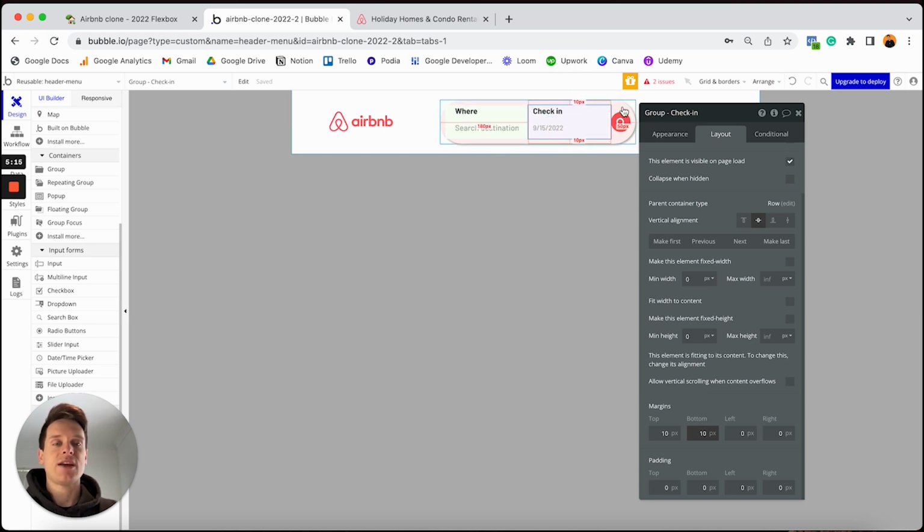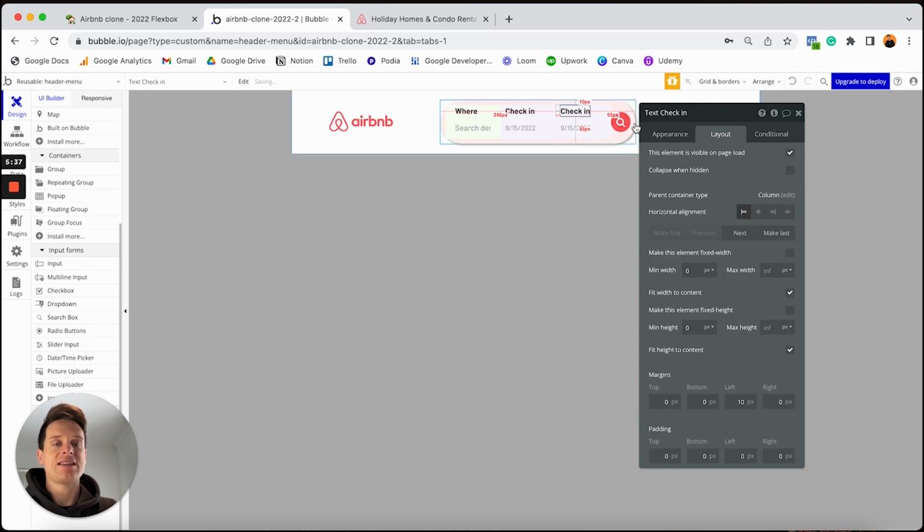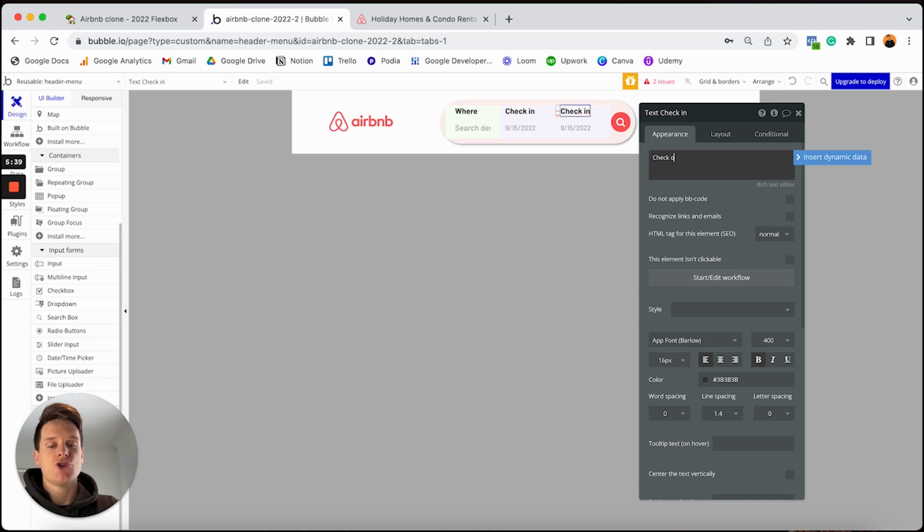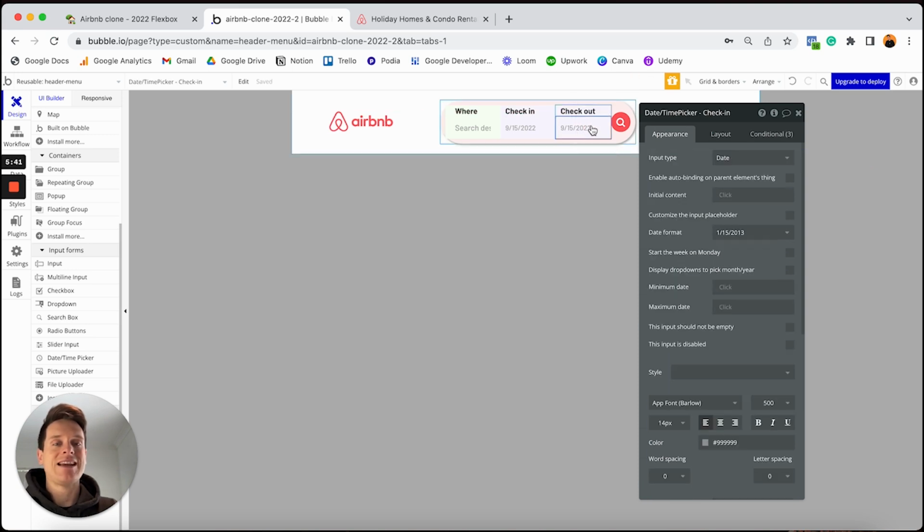The next field I'd like to add in is going to be a group that displays the checkout date. And in order to streamline that whole process, I'm going to make a copy of our existing purple group here. Only this time I'm going to update the name of this group to be called group checkout. I will then update the text to display the word checkout. And finally, if I select the input field, which is our date time picker, I'll also update its name to be called checkout. And so now users will be able to select when they want to check in and when they want to leave.